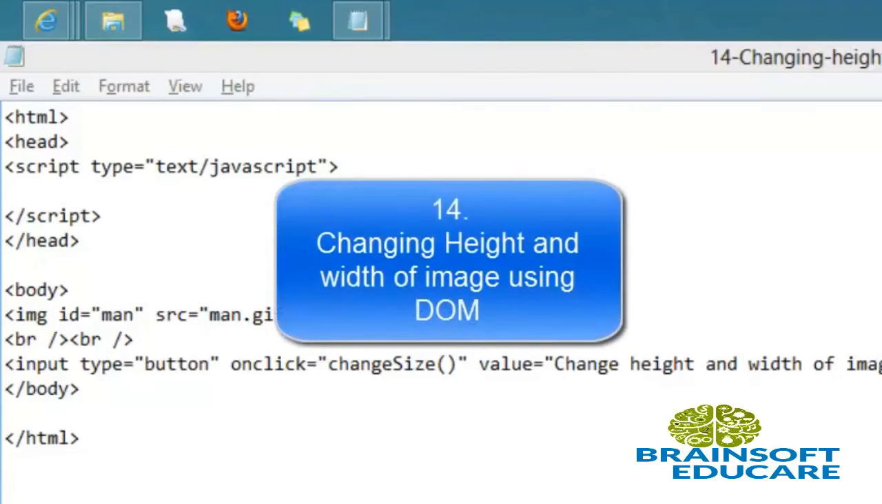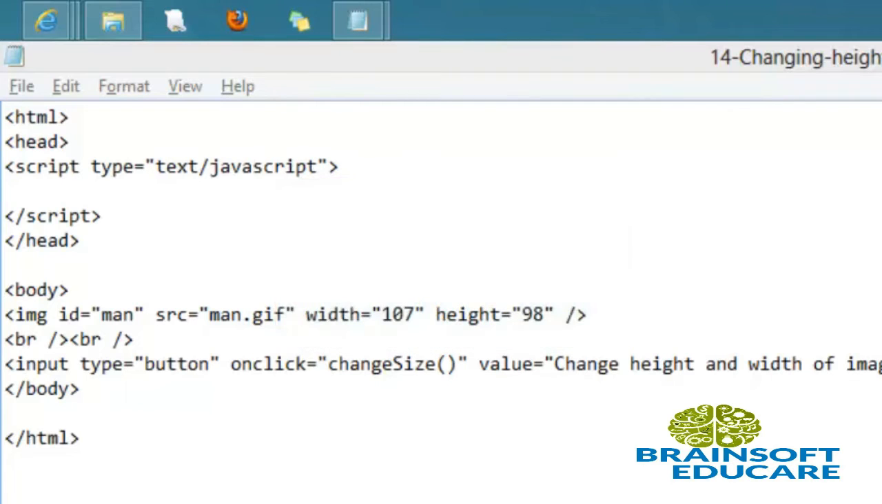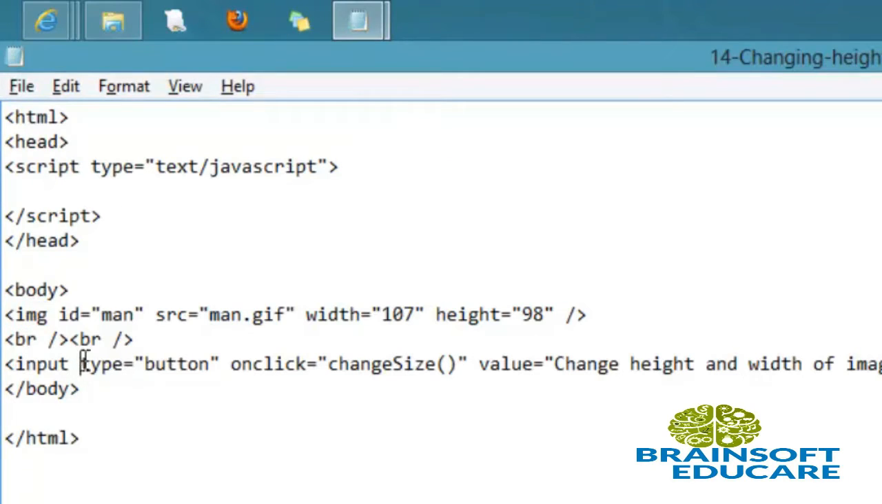Welcome friends. In this video tutorial, we will learn how to change height and width of image dynamically at runtime. So in this tutorial, we have created one document which contains one image and one button.